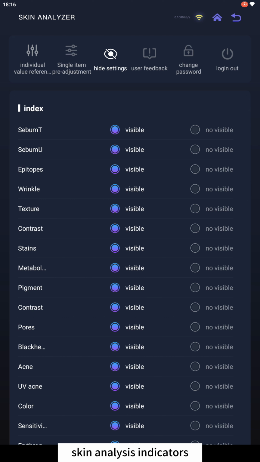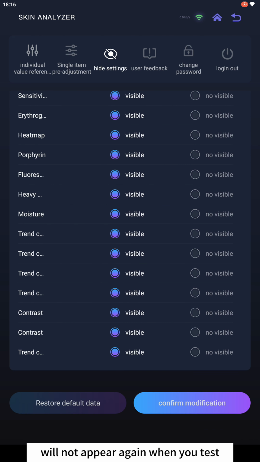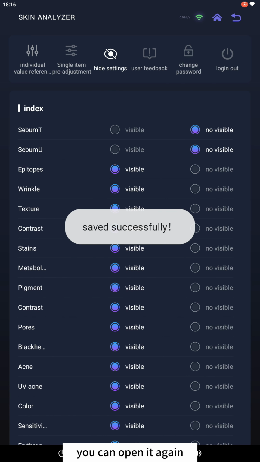Hidden settings. Skin analysis indicators that do not need to be detected can be hidden. After hiding, they will not appear again when you test. You can open them again. You can confirm the modification after you choose.